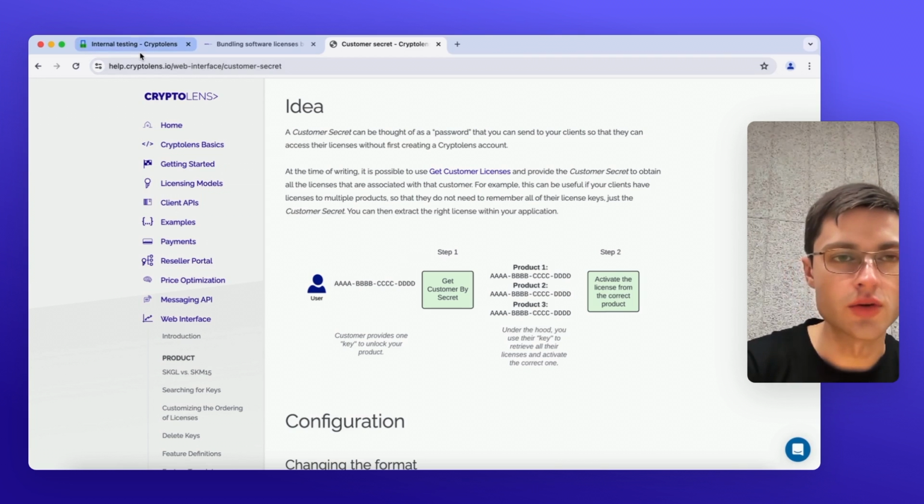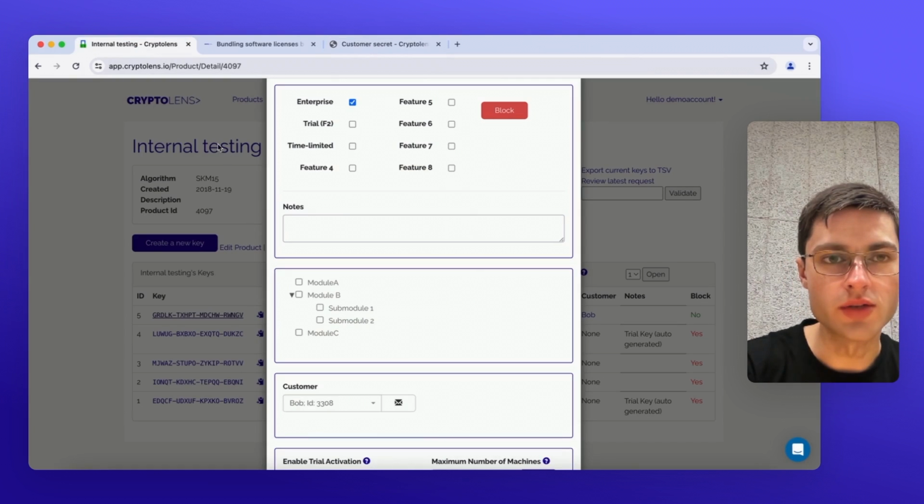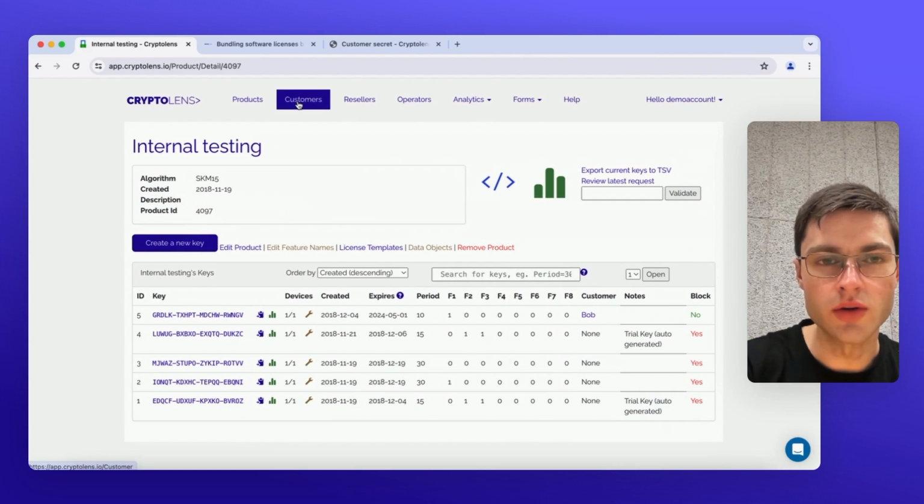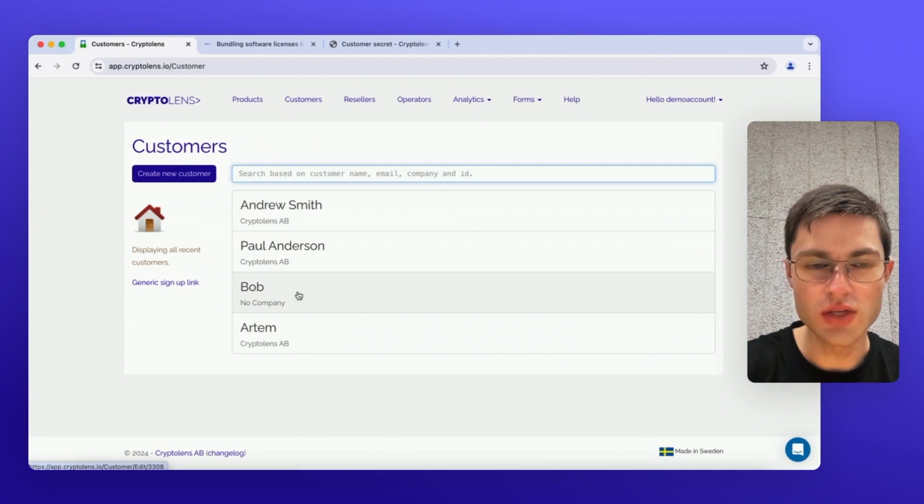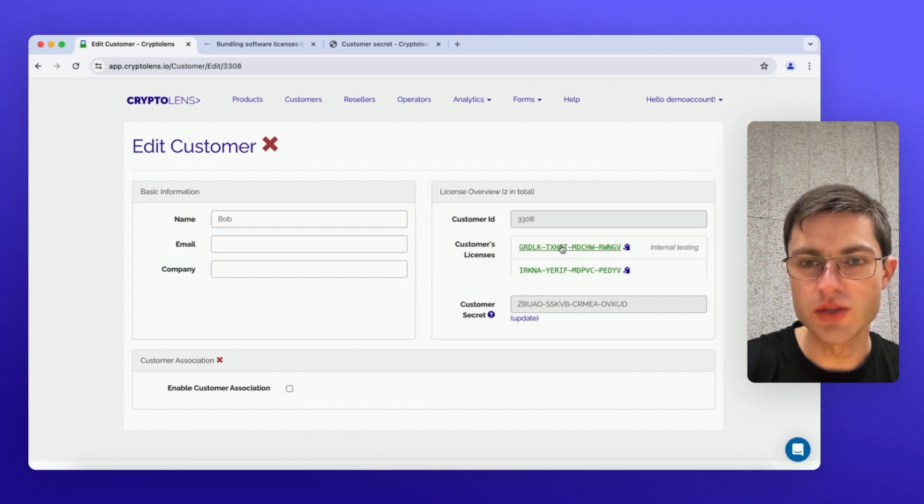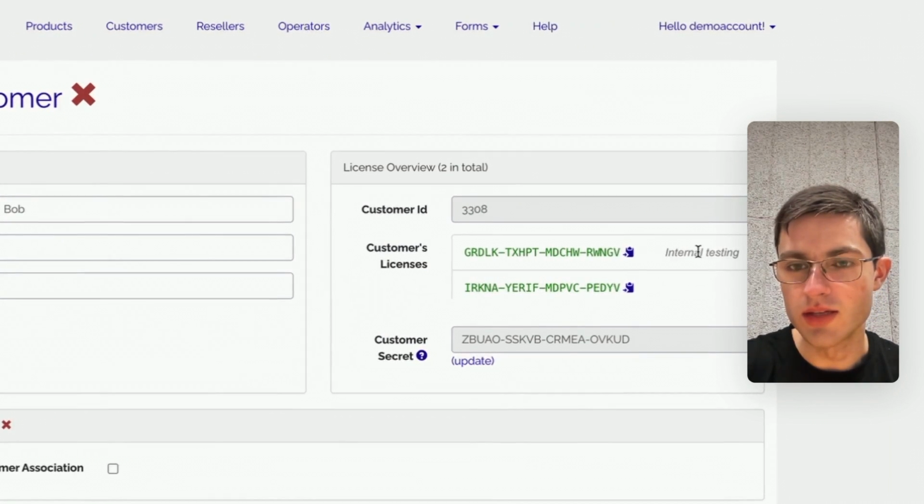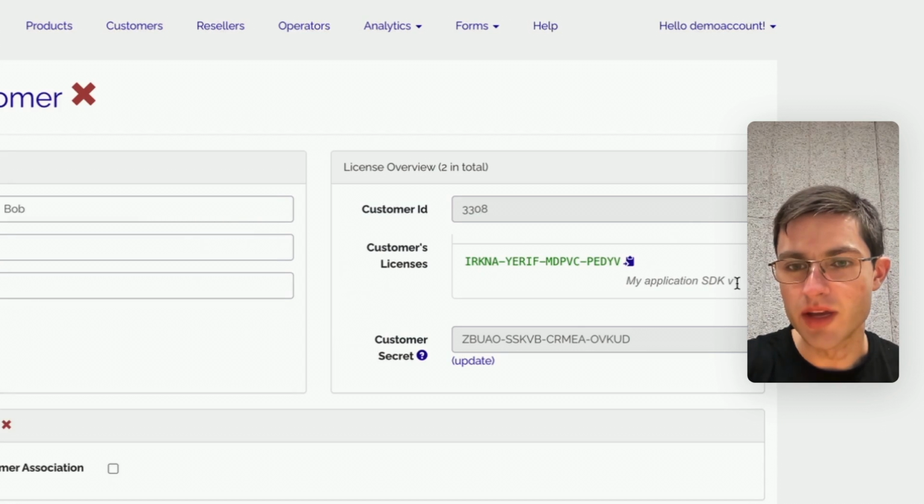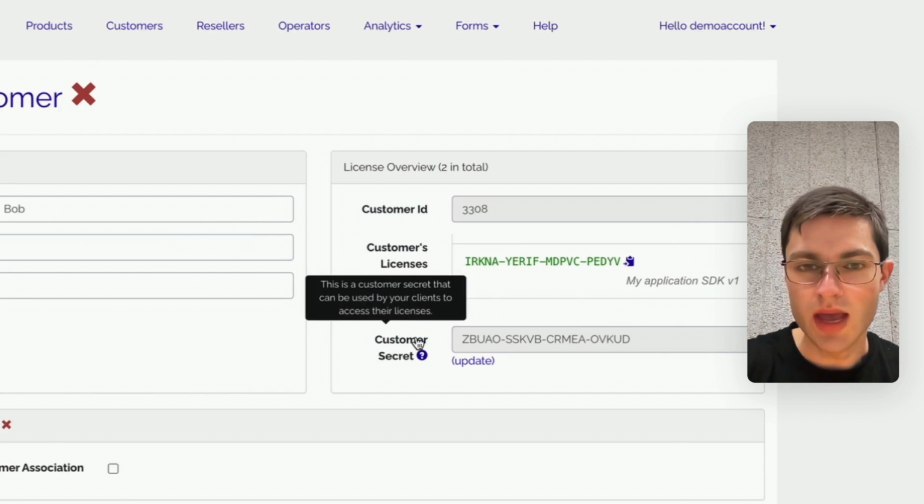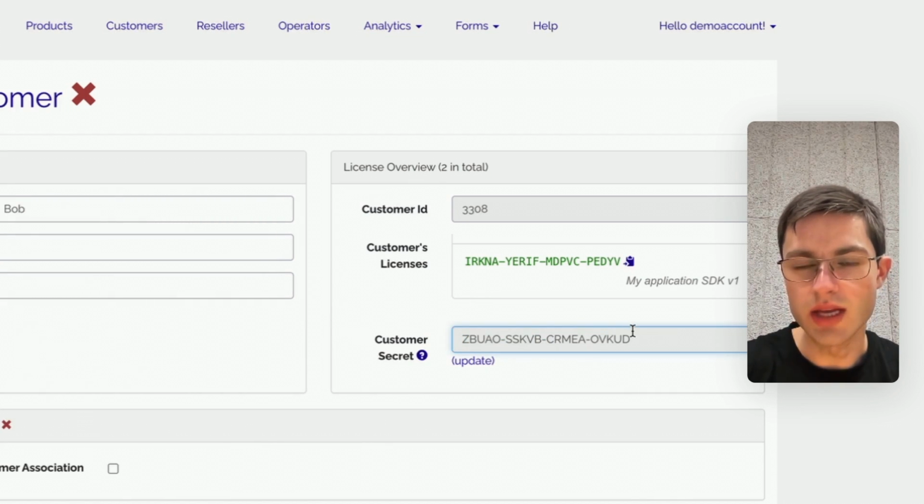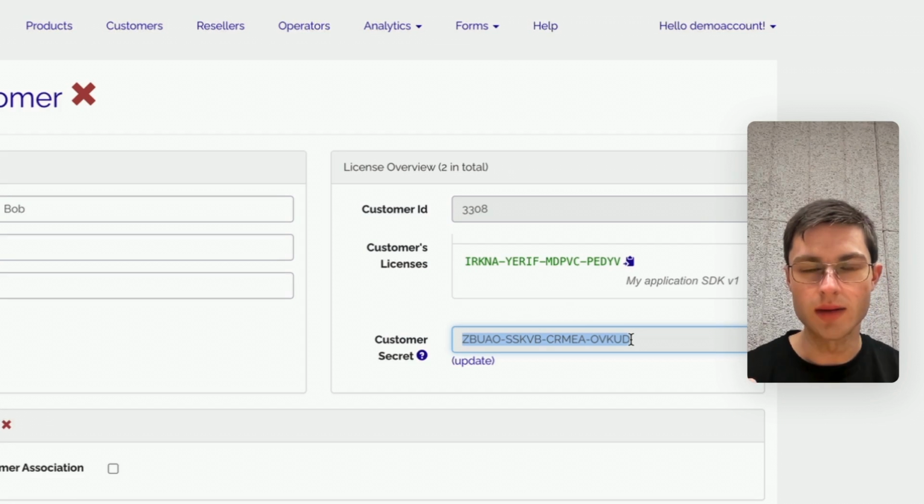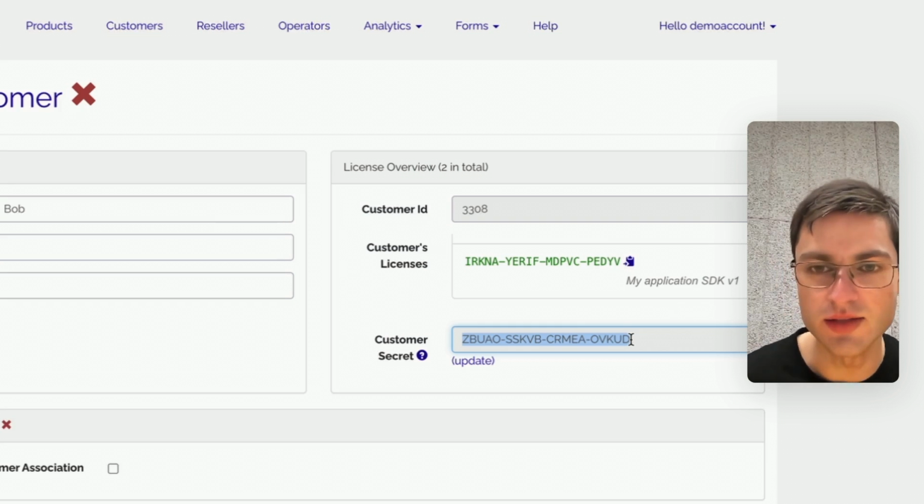So let's look at, again, if we go back to the Cryptolens dashboard and click on the customer tab. I've created a customer called Bob, and Bob has 2 license keys, one for the internal testing product and my application SDK v1. The main thing here to keep in mind is this customer secret. This is what they will use to provide your application with. They would see this as a license key, but under the hood, you actually use this to retrieve all the licenses they have access to.